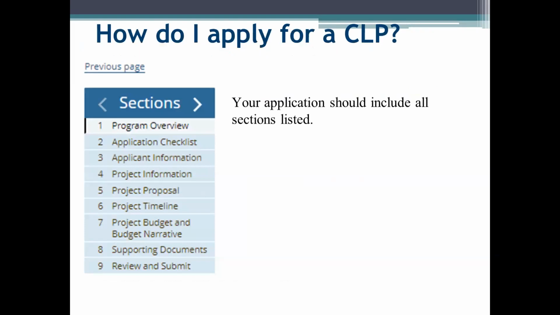So once you've clicked in, this is what you'll see. It describes the different sections that you'll need to fill out for your application. And your application must include all of the sections listed in order for you to be able to submit it.